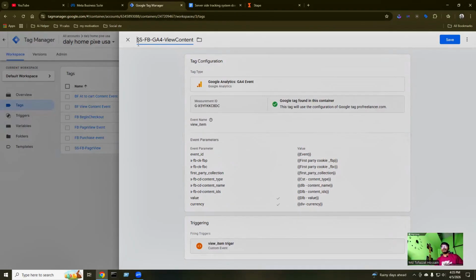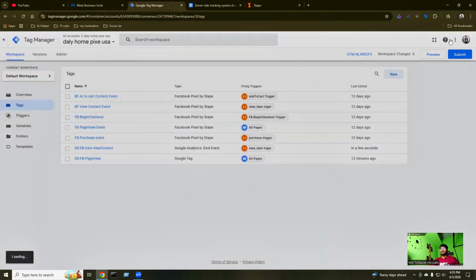Copy server side FBGA for view content event. Okay, all is okay, and press the save option. Yeah, you successfully created your view content event. So next is, I think, the add to cart event.